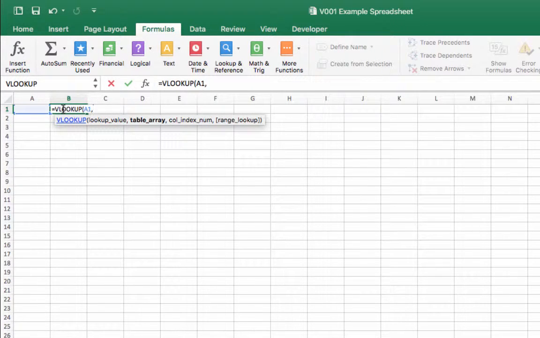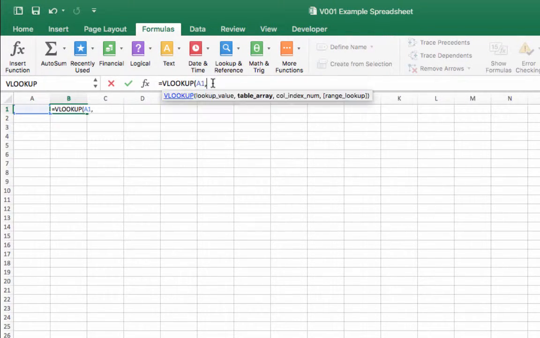Now in this function there's an area here called an attribute called table array, and this is where I'm going to use this names feature. So if I start typing sales as if I'm going to type sales data, you'll see it become available from a drop down. Click on that, and there you go.